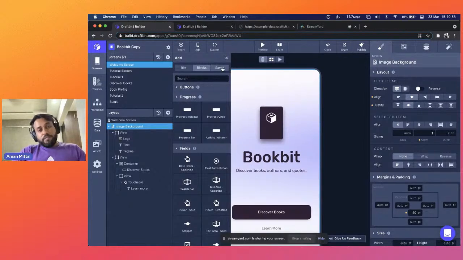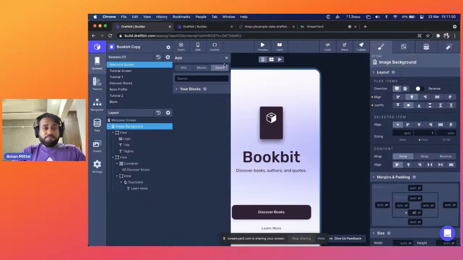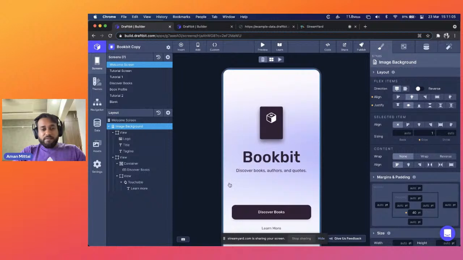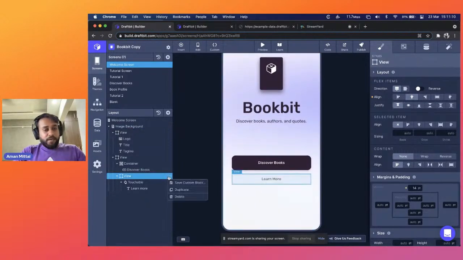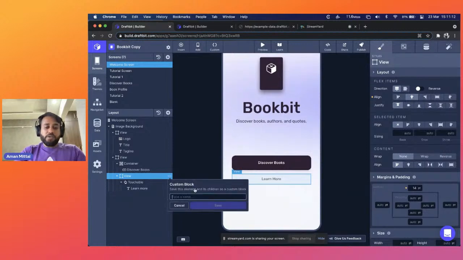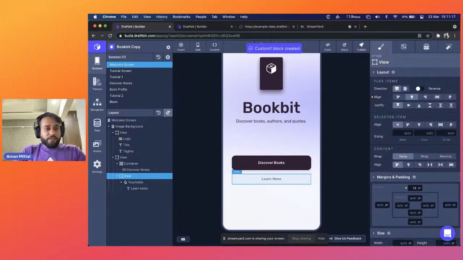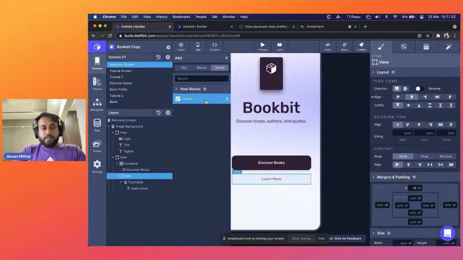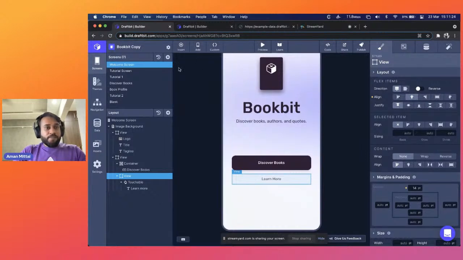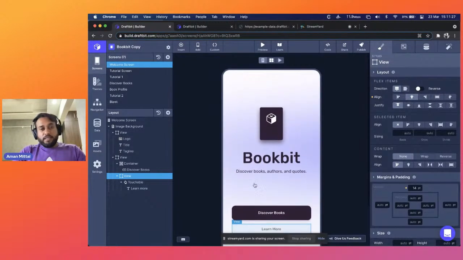Then there is the third type of components that you can create in your Draftbit app, which are called saved components, or your blocks. If you want to reuse a component in another screen, you can click here on the menu button and save your custom block. You can name it something which you will refer to again later in your app, and you can see that component and reuse it. So this is the left panel, as we call it.